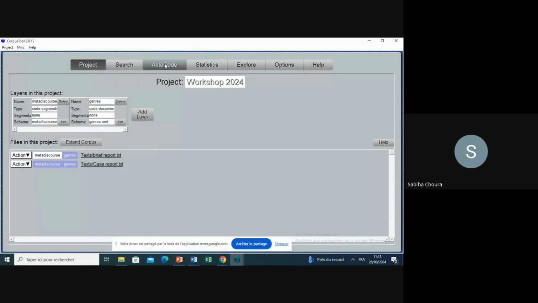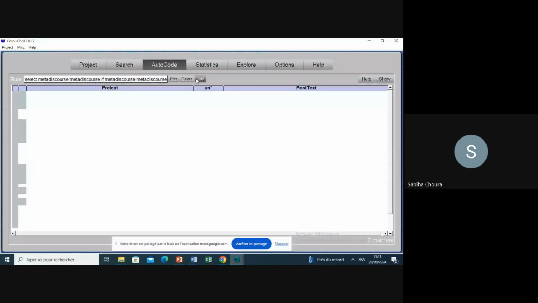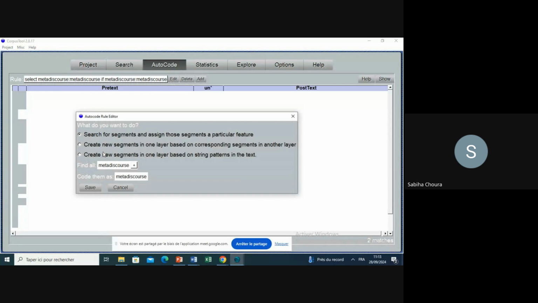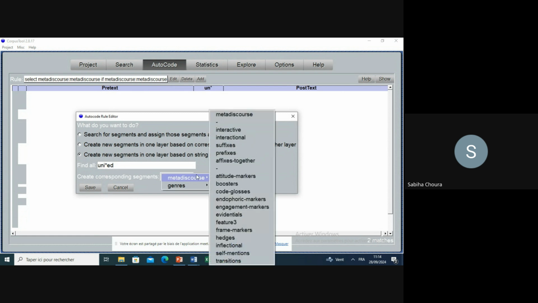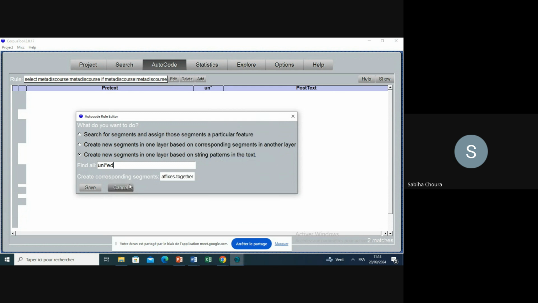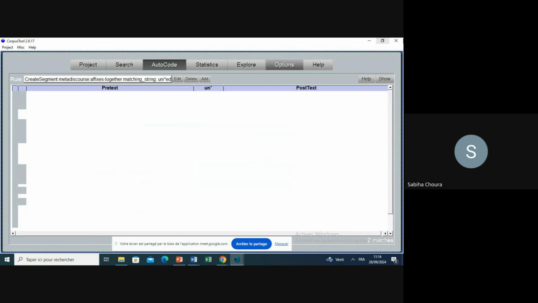And then I go back to AutoCode, edit, create new segments. And here I'm going to repeat the process because I did not save. Uni, asterisk, and then ed. And then the feature, affixes together, both suffixes and prefixes, save, show.